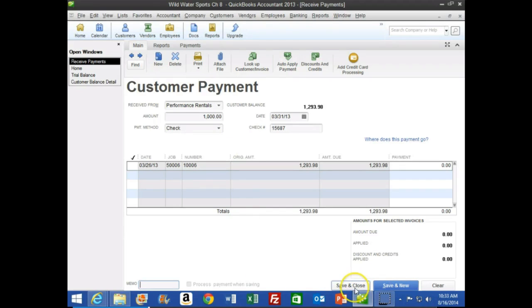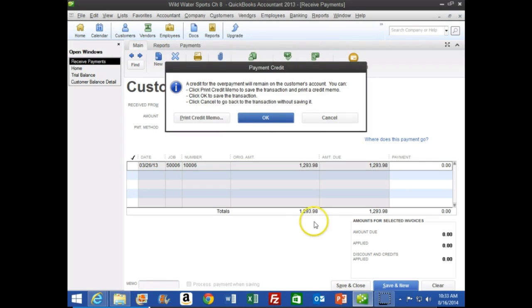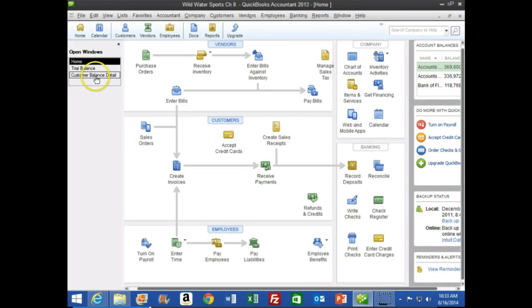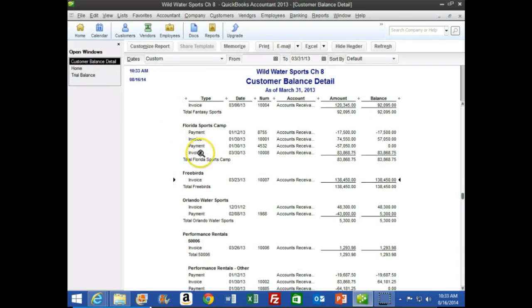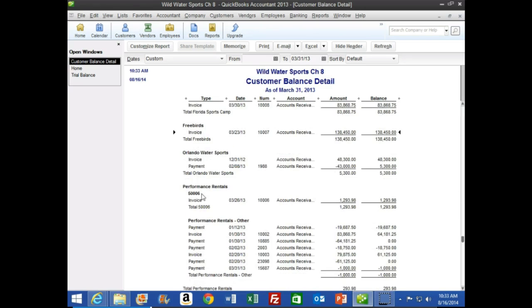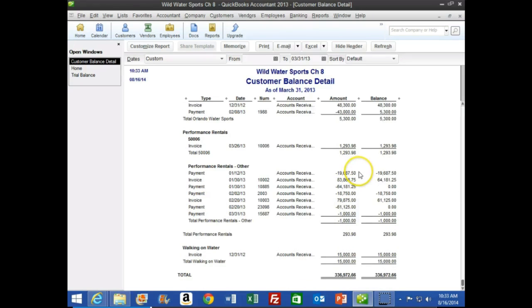So then we'll hit save and close. Okay, and then this pops up saying, hey, this payment doesn't apply to any invoice. And that's okay. We know that because it's a deposit, so we're going to say that's okay. And then, of course, if we look at our customer balance detail for performance rentals, we have down here the $1,000 payment.